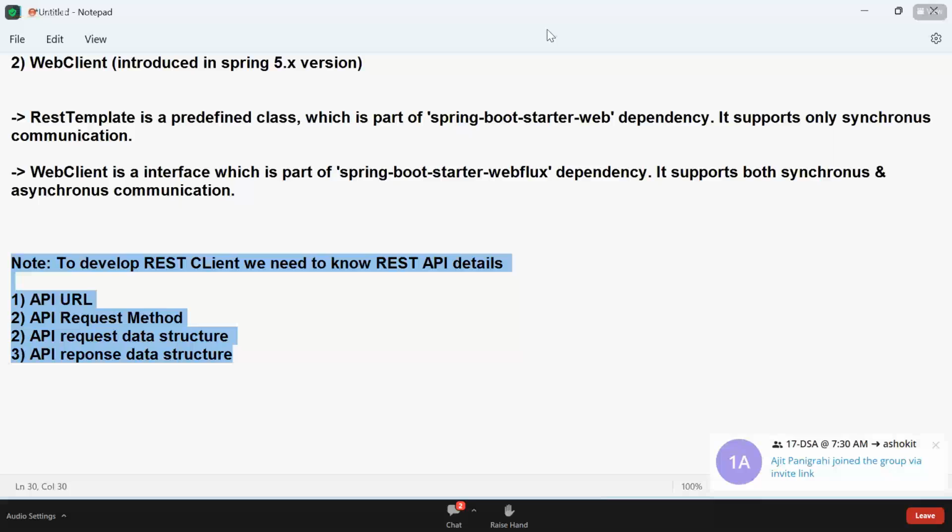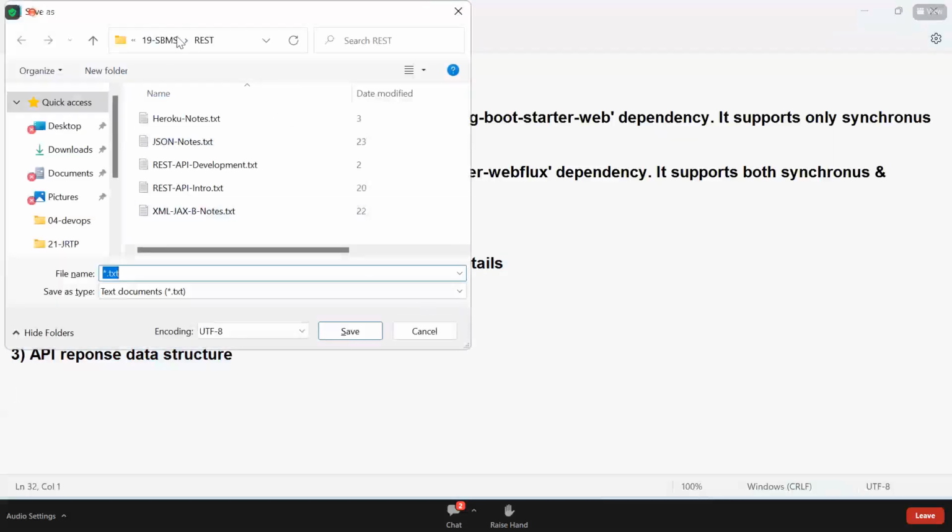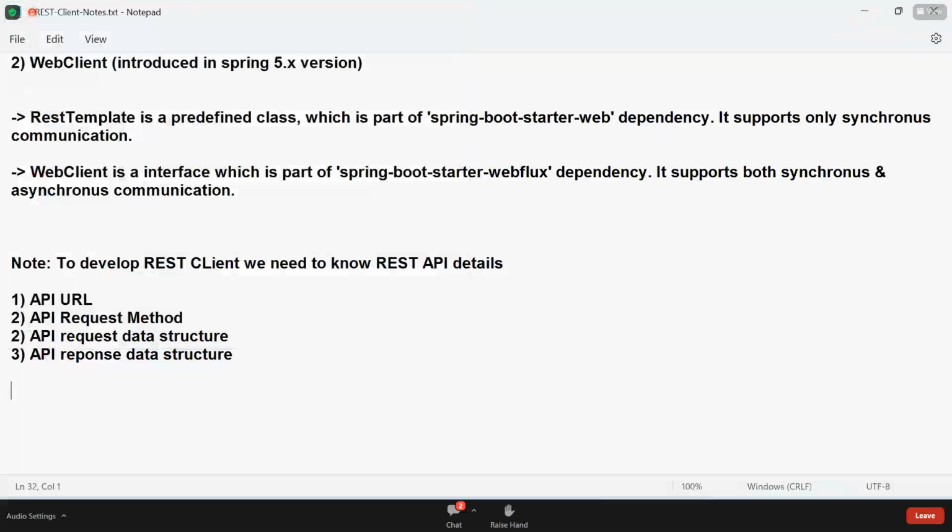Come on. We need the details of the API. What is the request? What is the response? We need all the API details, then only we can develop the client. How will we get the API details, guys? Can you tell me?